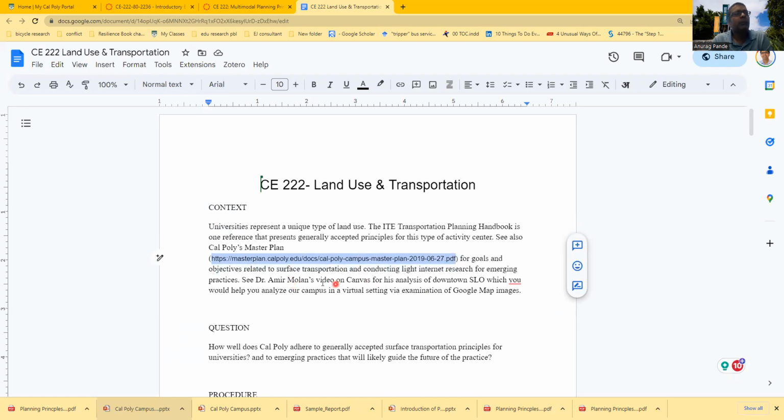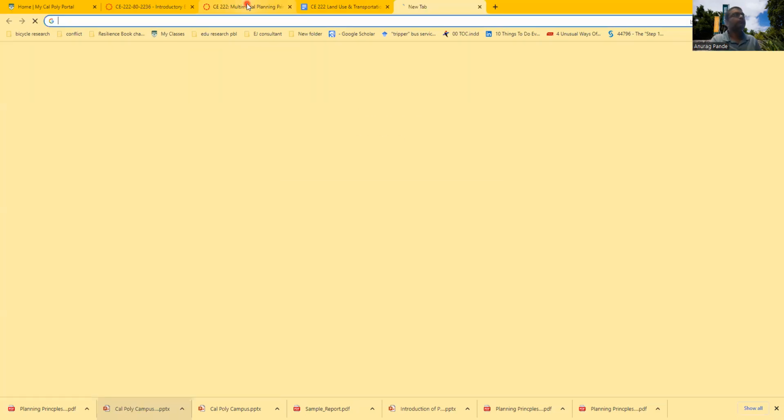So if you look at the Cal Poly Master Plan, you will see elements of parking. In the master plan, you might find a lot of elements that are not relevant for transportation, but I think definitely the circulation element would be very relevant, and anything related to parking would also be pretty relevant. So when you're looking at this master plan, if I can go back to it, I can copy paste and open another link for it.